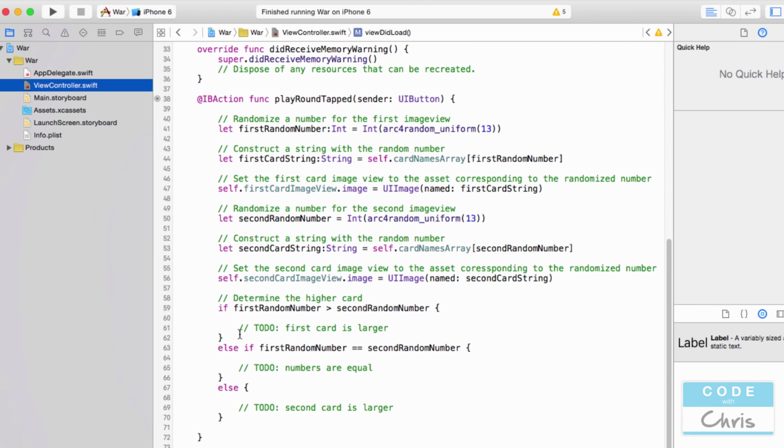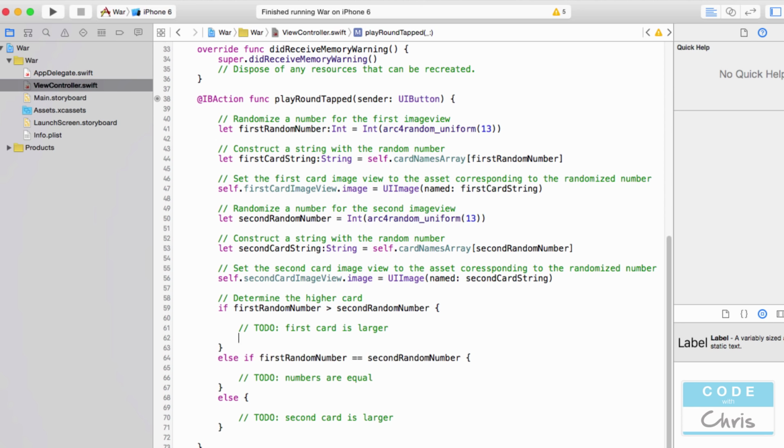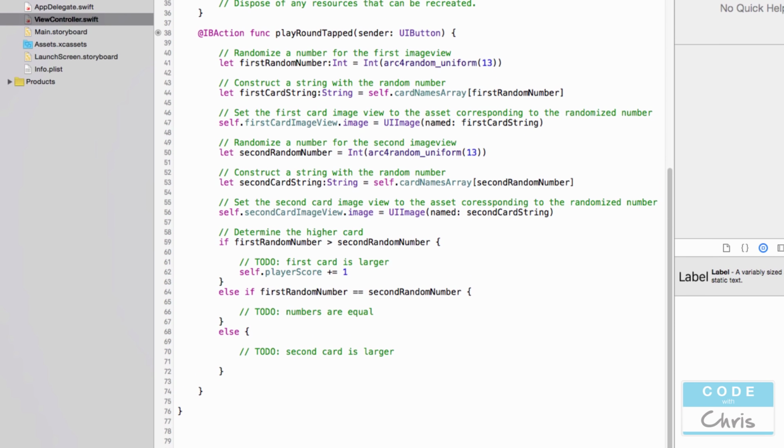So if you remember from the last lesson, we created this if statement. In this branch, the first card is larger, so I want to increment the player score. Right, self.playerScore, let's use self to remain consistent. You don't need to use self, but this just refers to this view controller class's property named player score. So to increment, I'm going to use plus equals 1. So that's just going to increment the player score by 1. So if the numbers are equal, I'm not going to do anything. Else if the second card is larger, I'm going to say self.enemyScore plus equals 1.